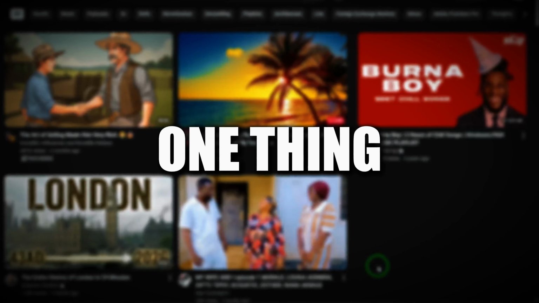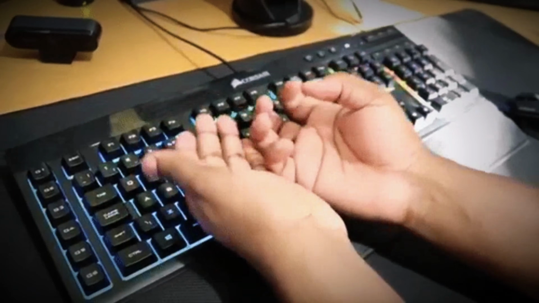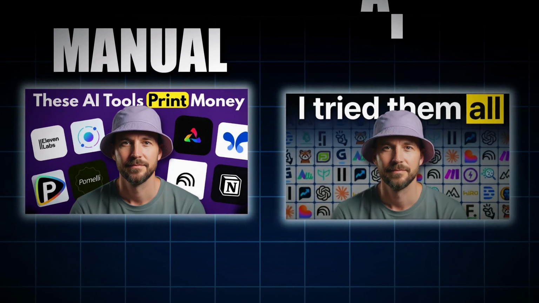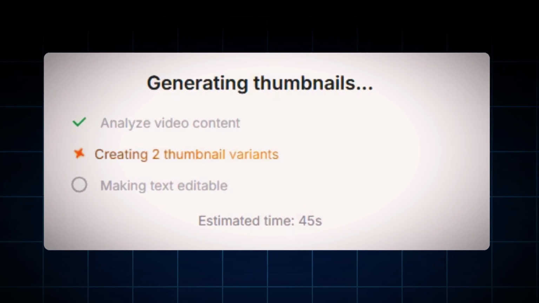Most creators think their content is the problem. It's not. YouTube decides how wide to push your video based on one thing first: click-through rate. If nobody clicks, retention doesn't matter. And the fastest way to improve CTR isn't guessing. It's testing variations. So I ran an experiment: manual thumbnails versus AI-generated structured variations. And I wanted to see if speed and structured design would make a measurable difference.